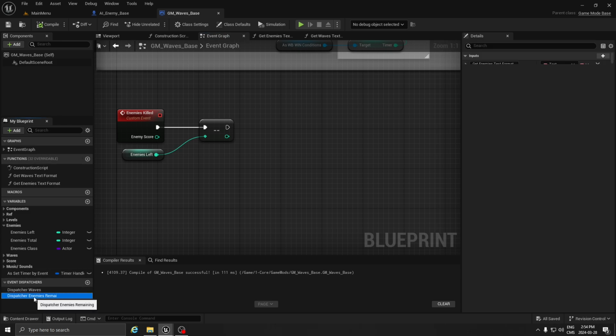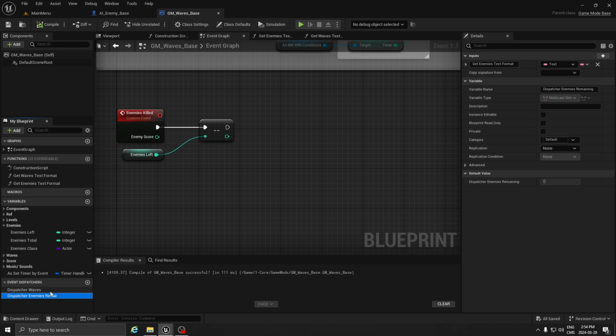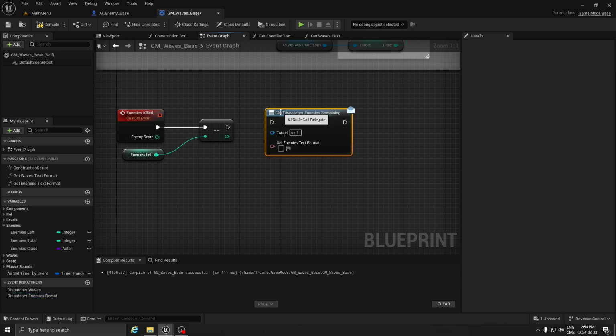So as you can see here, I already have created it. It's the second time I'm recording the video, but you can click right here, click on enemy dispatcher, and call it dispatcher enemy remaining or whatever you want to call it. We're going to take it and we're going to call it and put it right there.